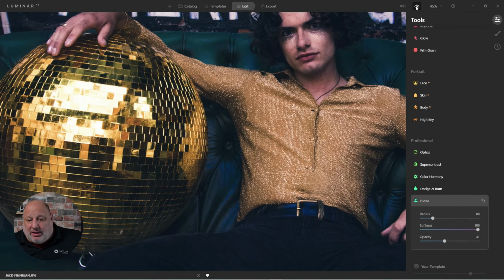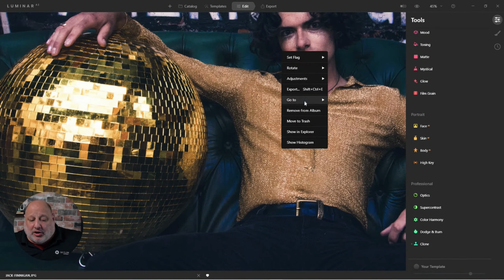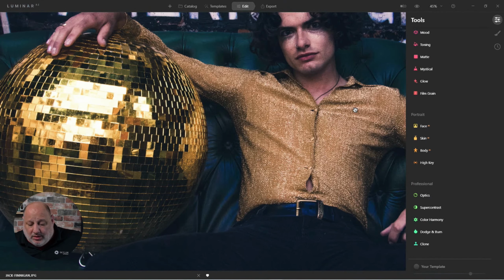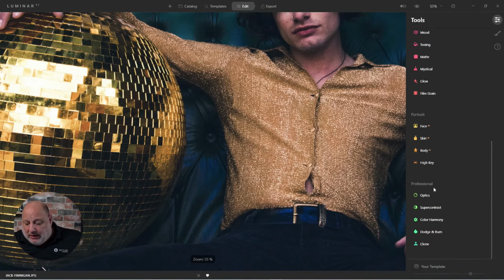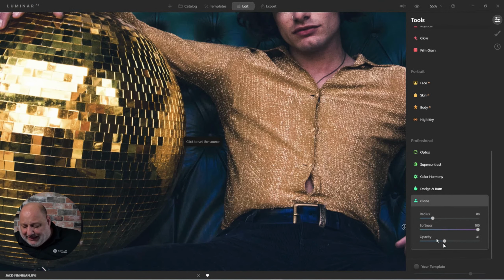So again, that's something, like I said, I would prefer to use the clone tool in that case. I think it just looks a little neater with this line coming down.